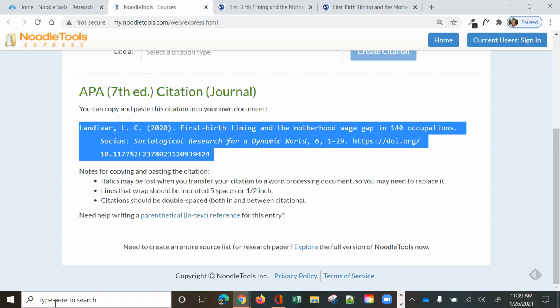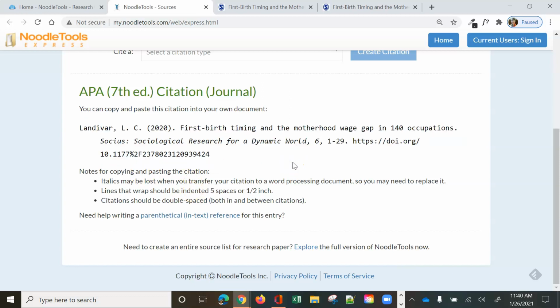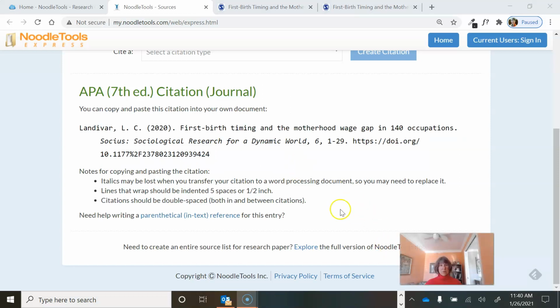I can open my word processor and paste it into my word processor and move on. Now you do need to double check, and it's got notes here telling you, you need to make sure you go back and redo the italicized words. These are the italicized words here. You need to make sure that your line wrapping is working like it should, and you need to make sure that you have your double spacing and your hanging indent there. But see how easy it is to use NoodleTools Express to create a citation.